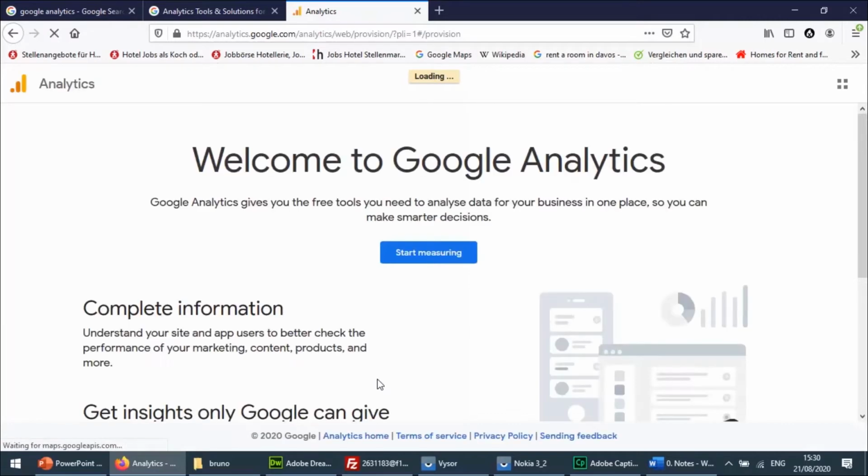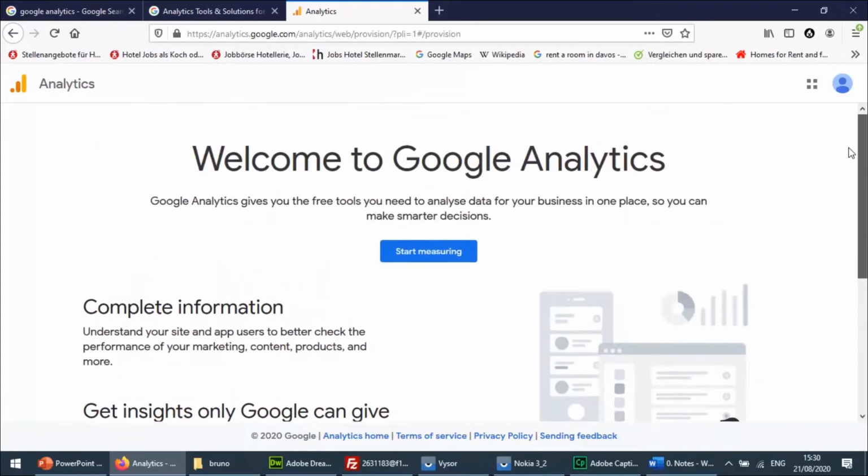So it's taking a little bit. I'm sure it's going to go through. It's not going to be forever. It is actually a web app and it's very complicated. So, welcome to Google Analytics. This is what you want. Some greetings there. Okay, start measuring.